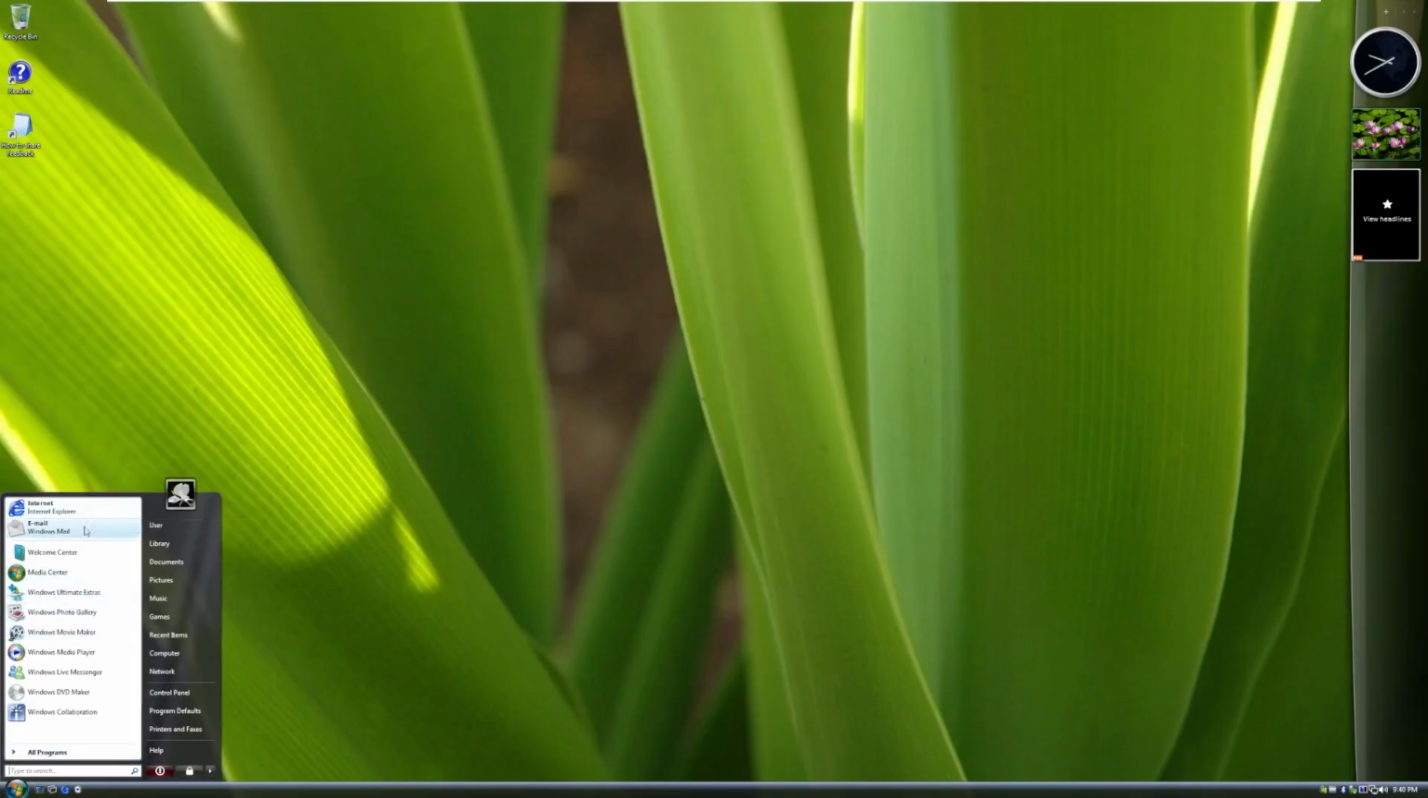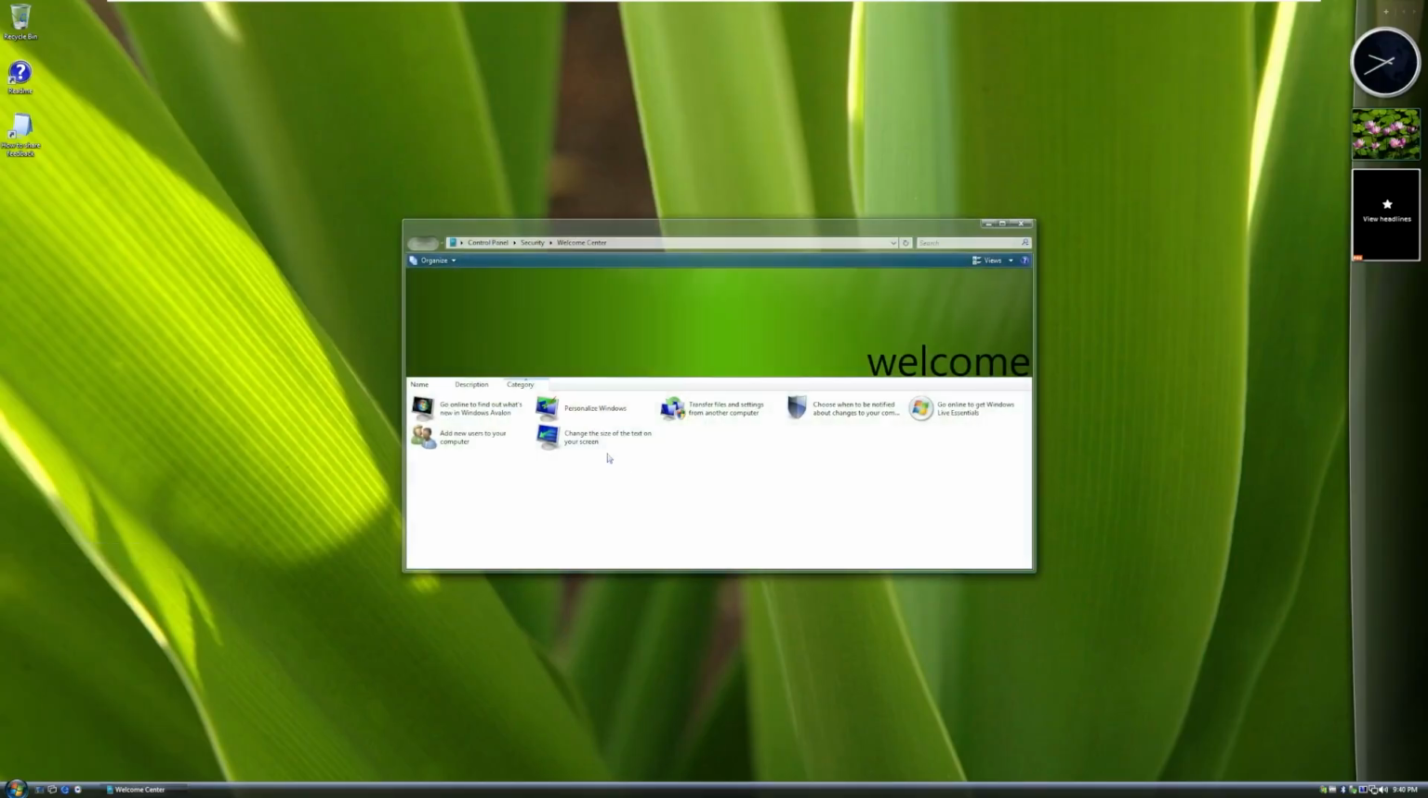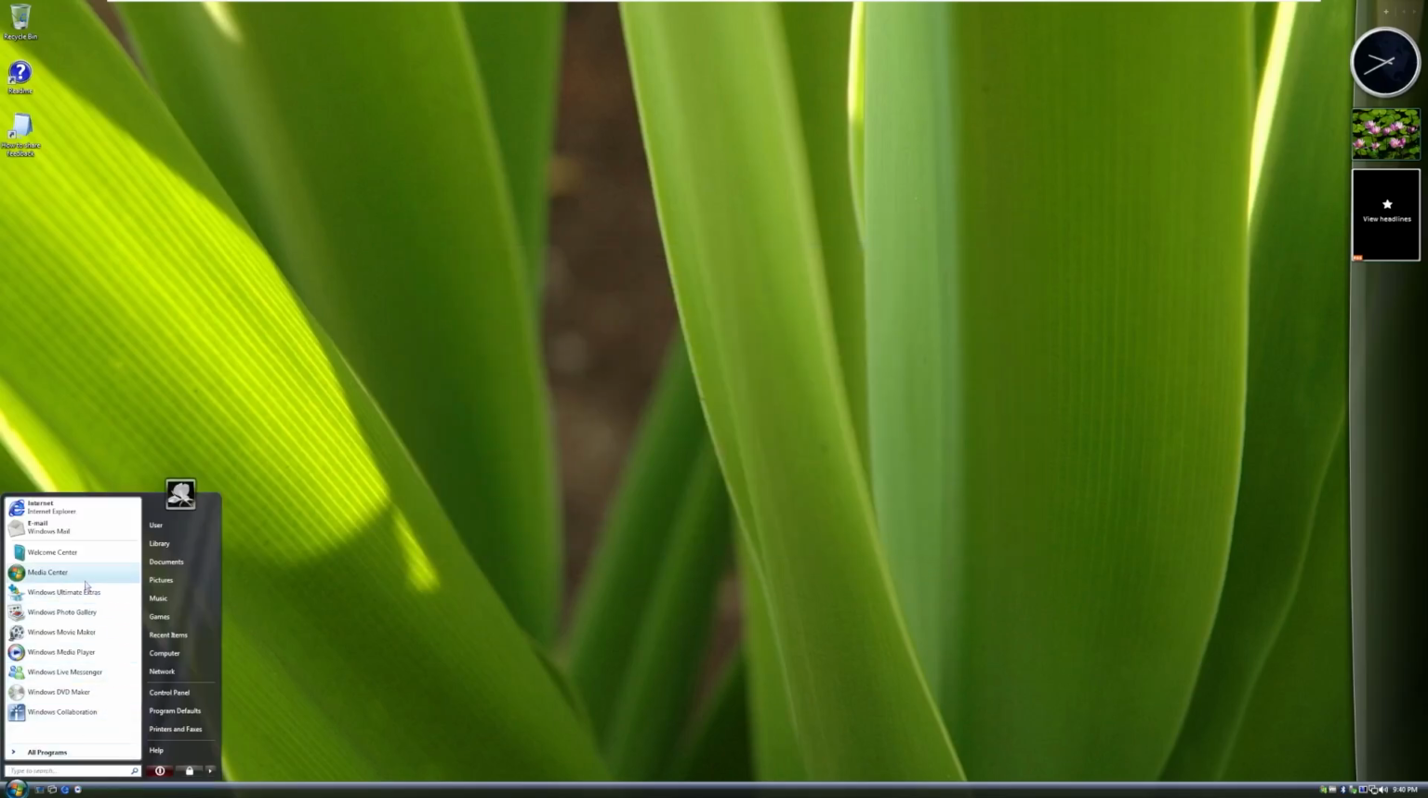We have internet, email, welcome center, which I believe is, yep, custom to Windows Avalon, but themed around Vista and 7. We then have media center, Windows Ultimate Extras, so it was built to be a ultimate kind of, I don't say clone, but built off the ultimate package of Windows. Windows Photo Gallery, Windows Movie Maker, Windows Media Player, Windows Live Messenger, DVD Maker, and Collaborations.